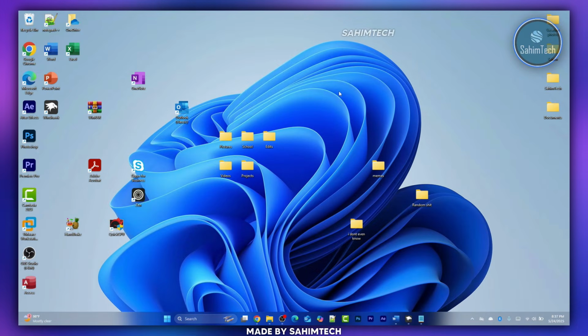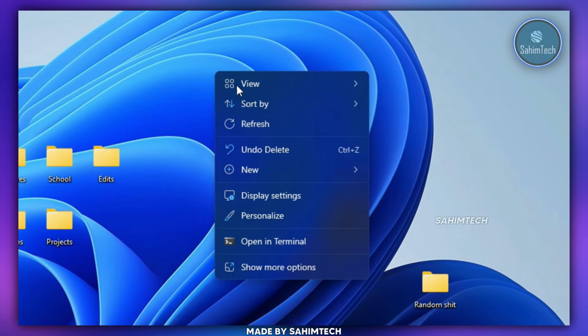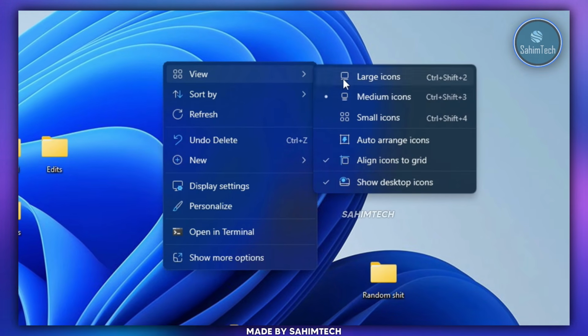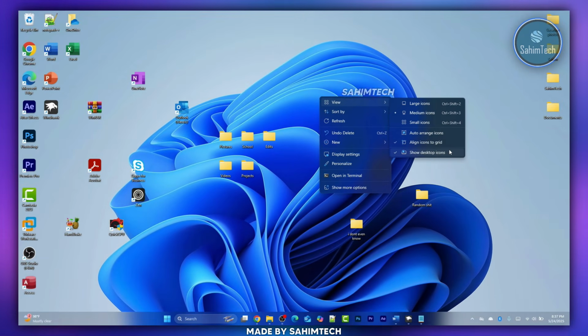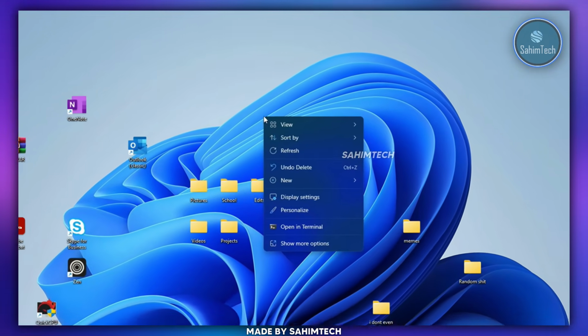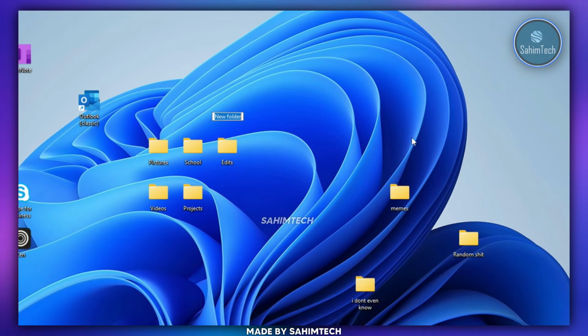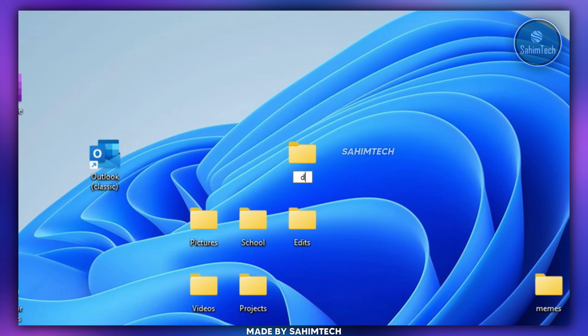So after you've done with all of that, right click on your desktop and then click on view, and then uncheck the option that says show desktop icons. Now if your desktop icons are important for you, one thing you can do, you can right click on your desktop, click on new, and then create a new folder. You can name this as desktop.